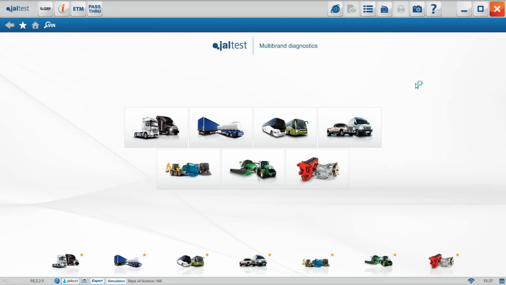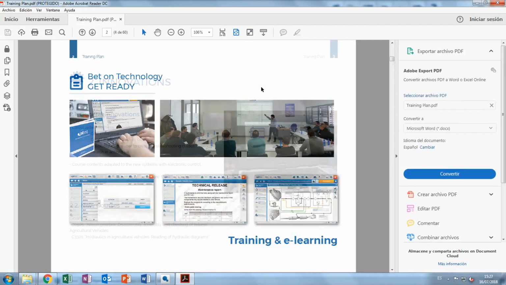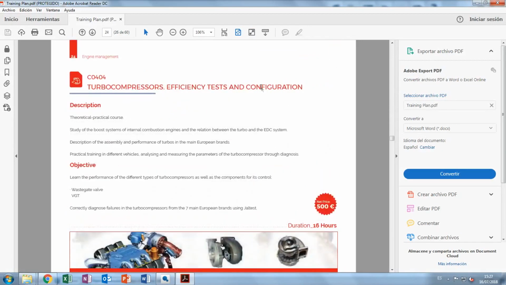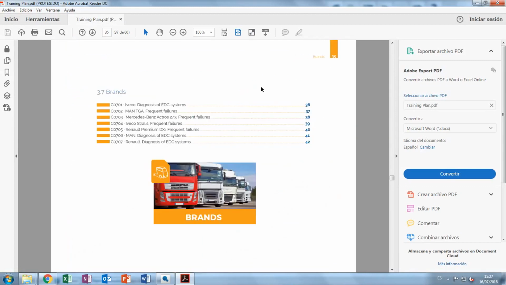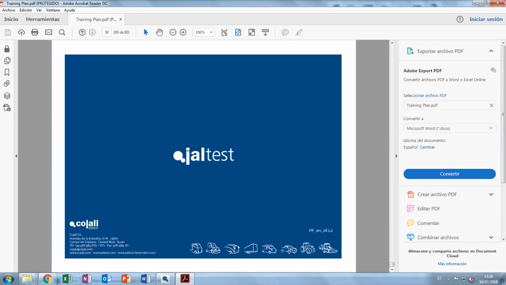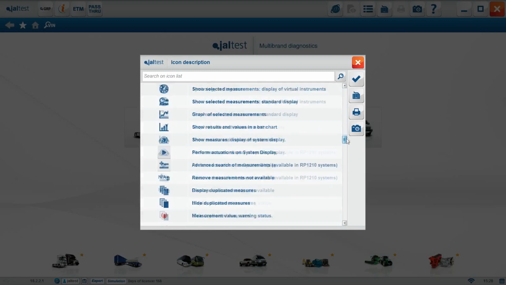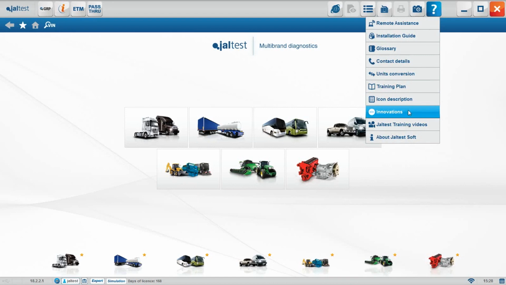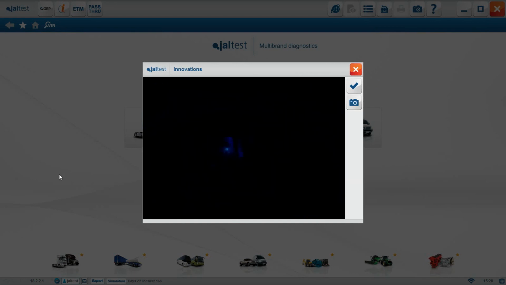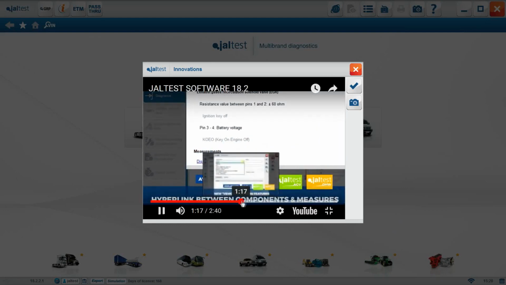Training plan. Here we can find a complete training catalog with all information regarding Jaltest training courses. It's possible to find training about exhaust, engine, brakes, and suspension systems, among many other systems. Icon description. All icons are referenced here. Innovations comes with a video of Jaltest's latest version release, with data on new systems, fault codes, and all of the new stuff that has come online.